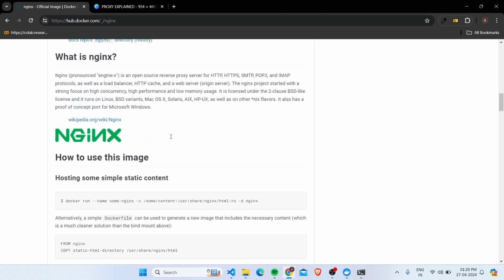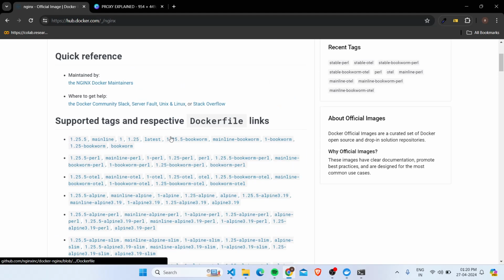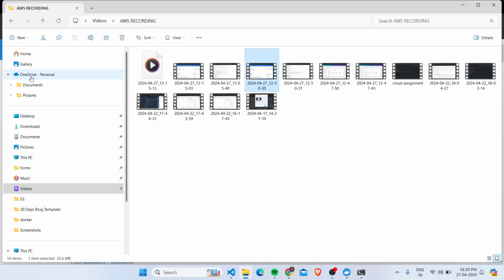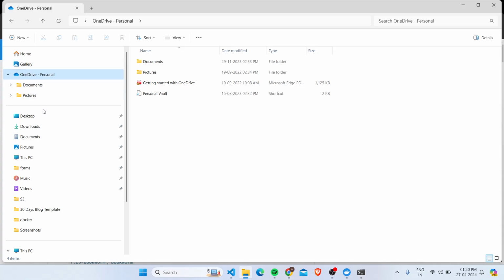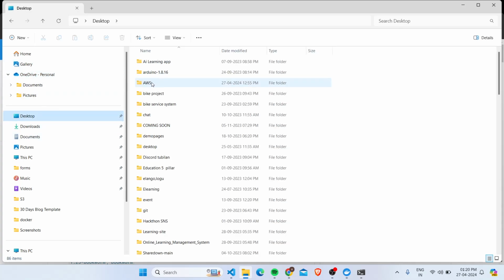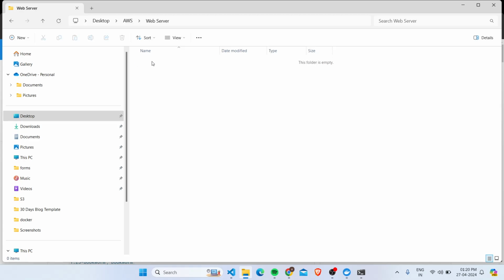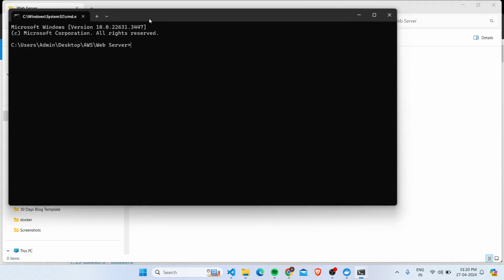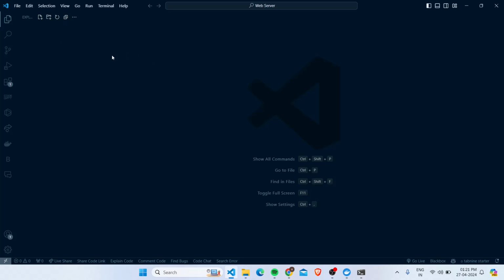Now let us create a Dockerfile with the help of the Nginx server. For that, let me open the file manager and go to our desktop. Here I have a folder called AWS and web server. I am opening my Visual Studio Code here. Now the file is empty and we are in the web server folder.